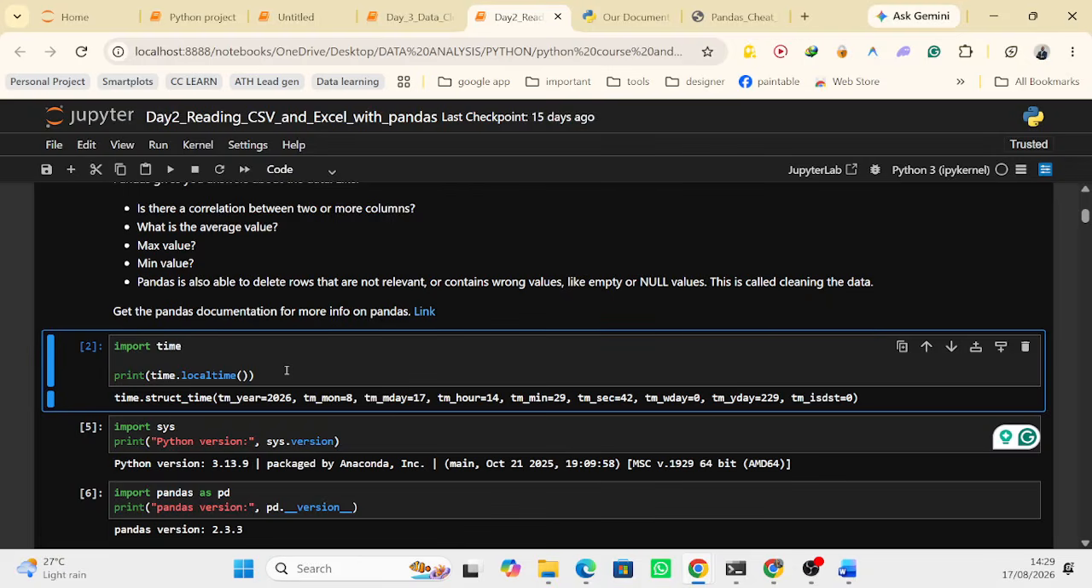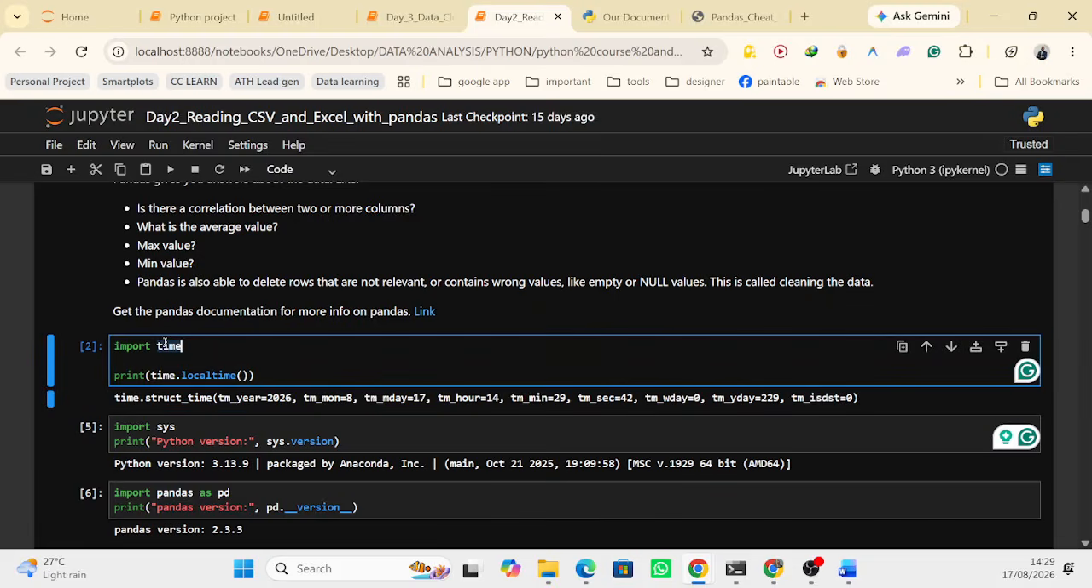Let me run this. So it's going to give me the local time. This is a function. It doesn't come with Python. So time is a library. Inside this time, there is a function called localtime. Someone has already created the function called localtime. What does that function do?